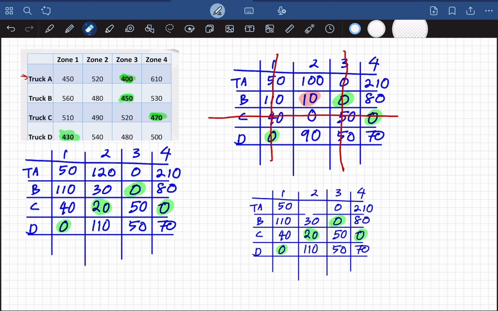This is changed already. So this is 20 just now, 100, 10, 0, 90. Okay, so now the 10 needs to be minus. The uncovered values we have here: 1, 2, 3, 4, 5, 6. The 6 uncovered values need to minus with 10. So 100 minus 10 is 90, 10 minus 10 is 0, 90 minus 10 is 80, 70 minus 10 is 60.